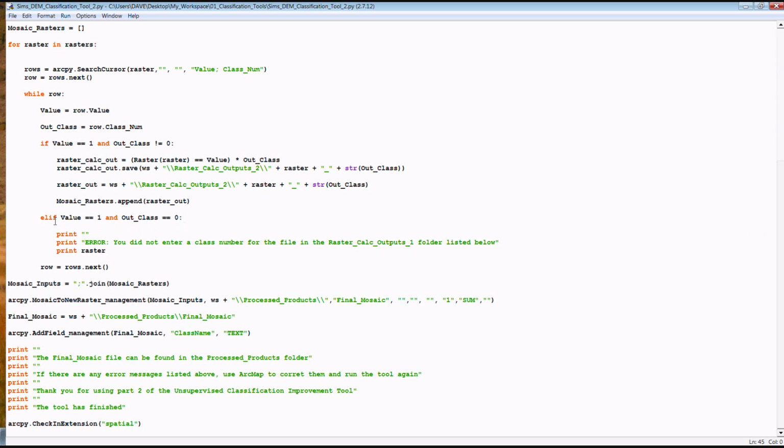And so, but if the value is equal to 1 and the output class is equal to 0, then that means they must have missed it, and it prints out this error. And it's going to give them the name and path to that raster. And then it's going to go to the next row. And this is going to keep going, cycling through every file in the folder and then go through each row in that file. They're all binary rasters, so there's only 2 rows.